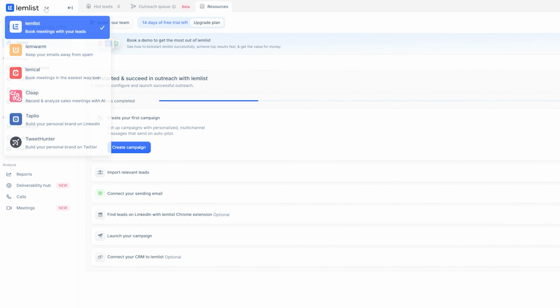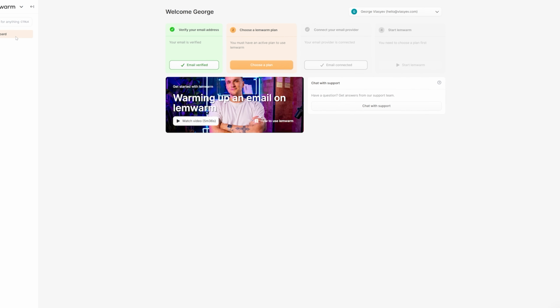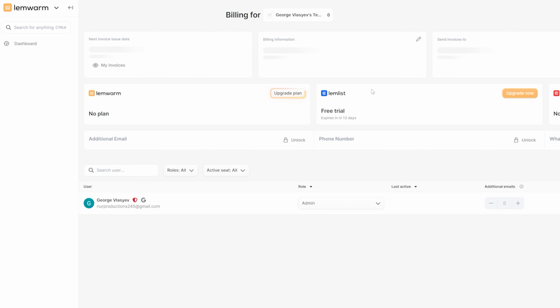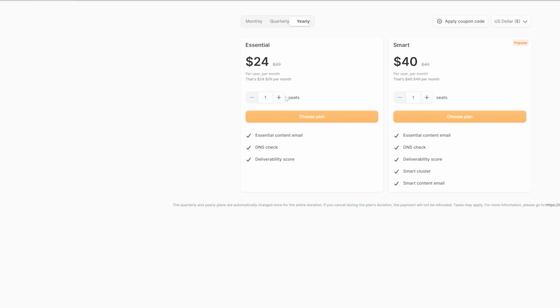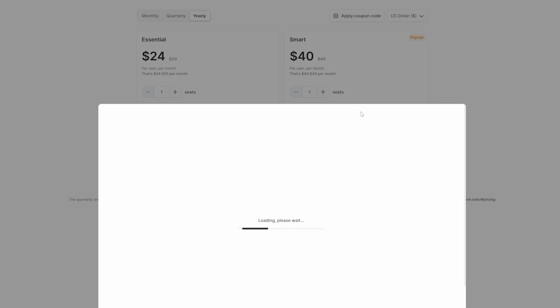Let's set it up. Select Lemlist in the top left corner of the dashboard and select Lemwarm from the drop-down menu. Now, to use Lemwarm, you'll need a separate subscription. Select Choose a Plan, and on this page, click Upgrade Plan next to Lemwarm. I'll be snagging the Smart plan since the additional benefits, the ability to personalize my warm-up emails based on my target industry and audience, and practice sending different email templates are well worth it.